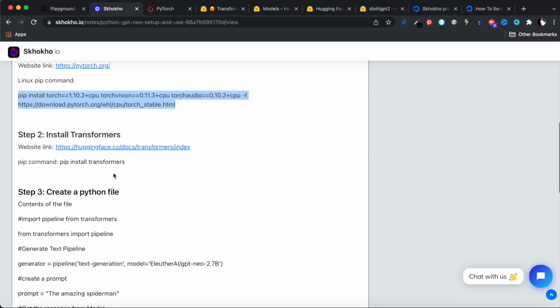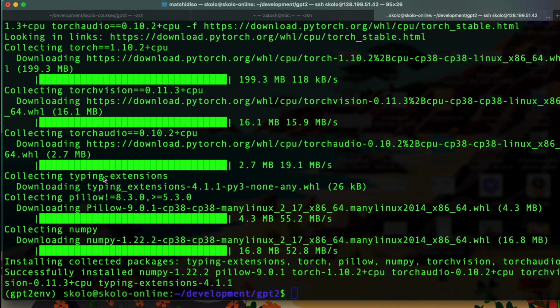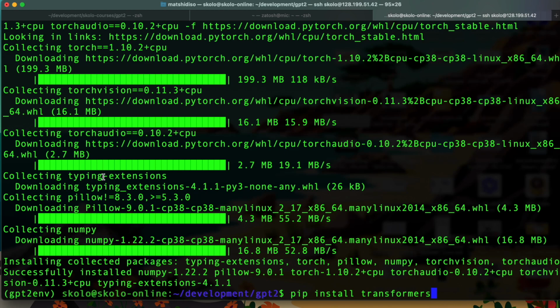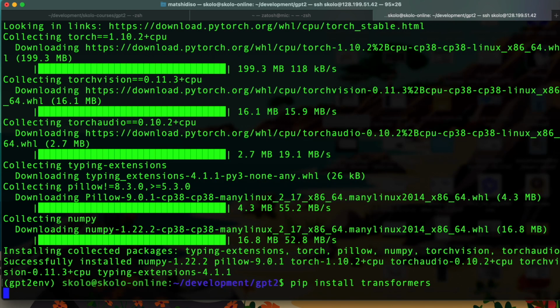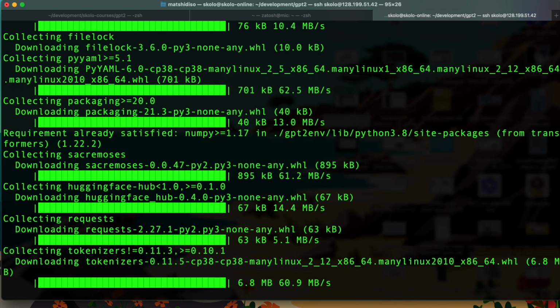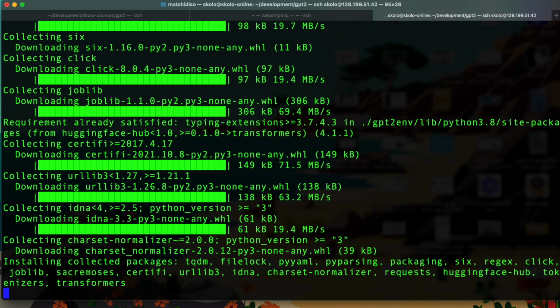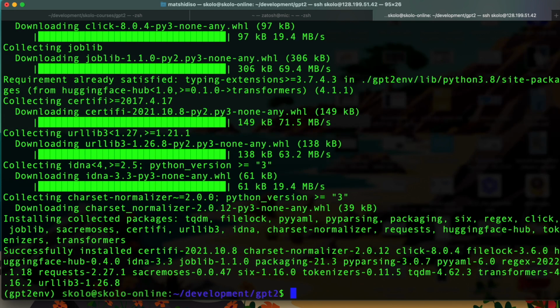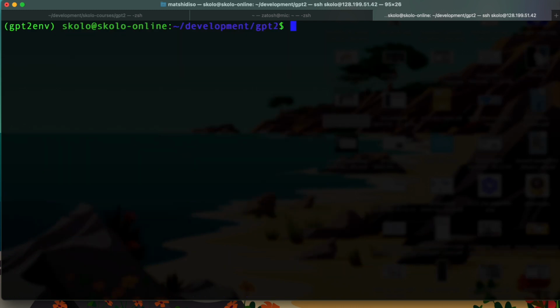The next thing that you got to install is transformers. So you just run pip install transformers, and I'm going to paste that in there, and it's going to go and install transformers. I think that's a little bit faster to install, and that's almost done. All right, so that's done.